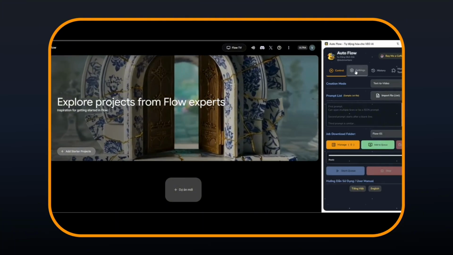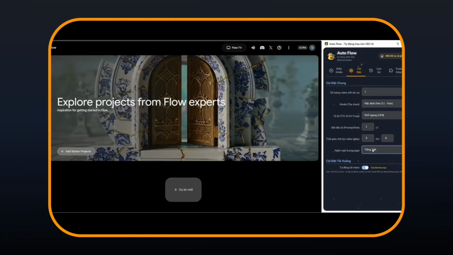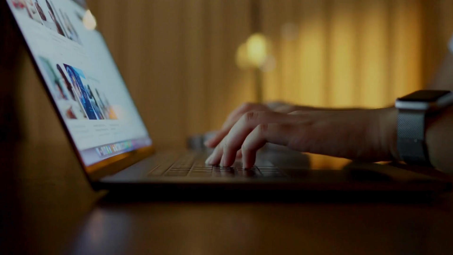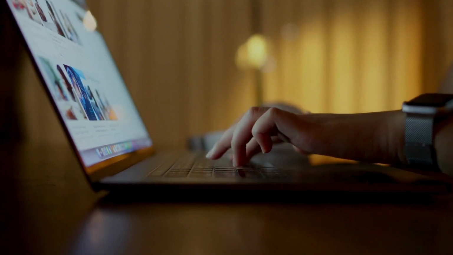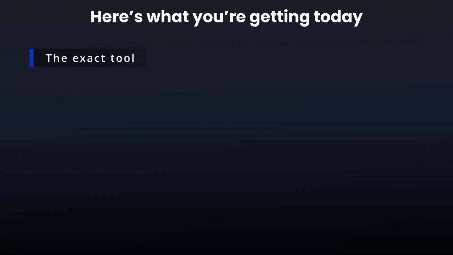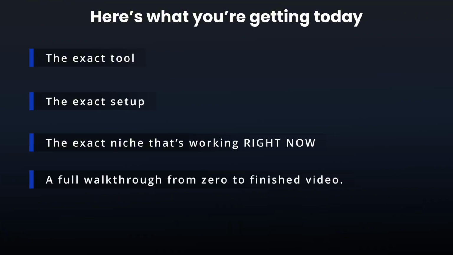We're talking bulk video creation, an automated content factory, a system where you build an entire month of YouTube content in a single afternoon, without recording your face, without writing every prompt manually, and without spending 72 hours in editing software. Here's what you're getting today: the exact tool, the exact setup, the exact niche that's working right now, and a full walkthrough from zero to finished video. This is the complete system. Let's go.